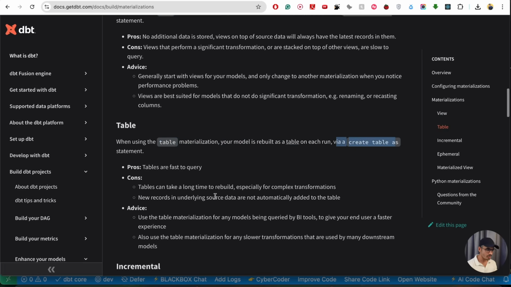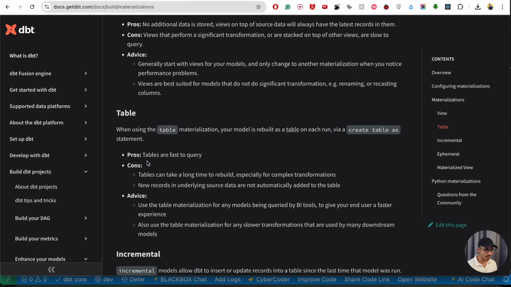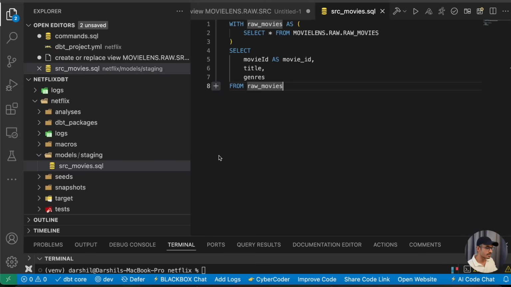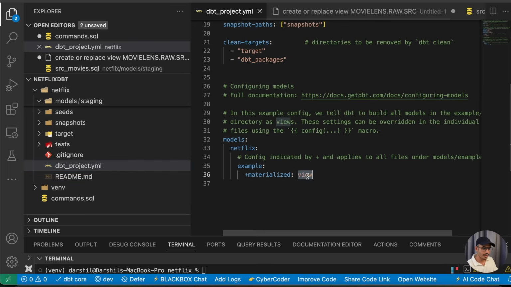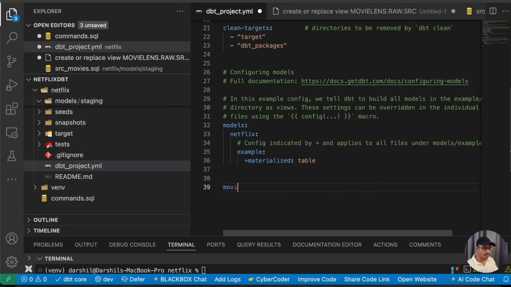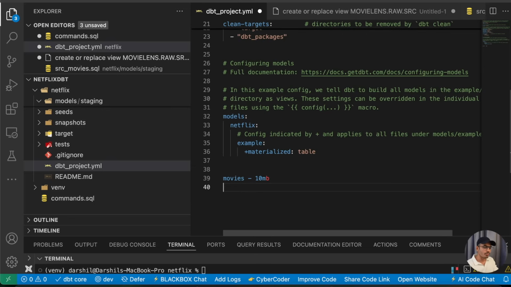Now the pro is that it is used for fast queries. Whenever you select materialization over here, if I say table, the actual data of the table will get stored inside the table. For example, let's say a particular table, movies, takes around 10 MB of data storage. Now, when you create a view, it only stores the query to generate the view. So it might store only, let's say, 10 KB of data, not 10 MB, because it is only storing the query.